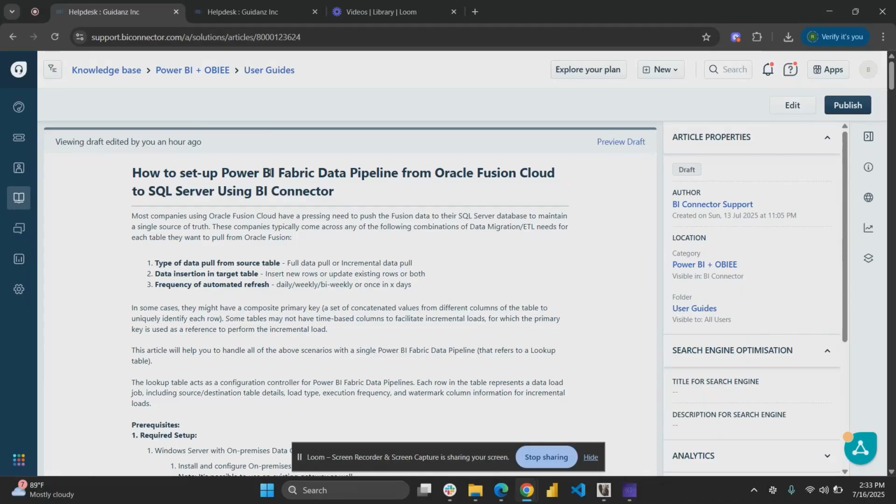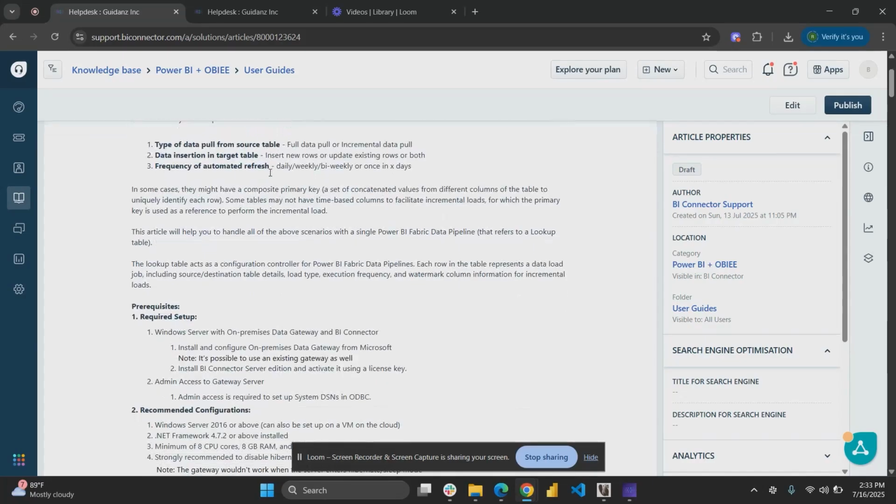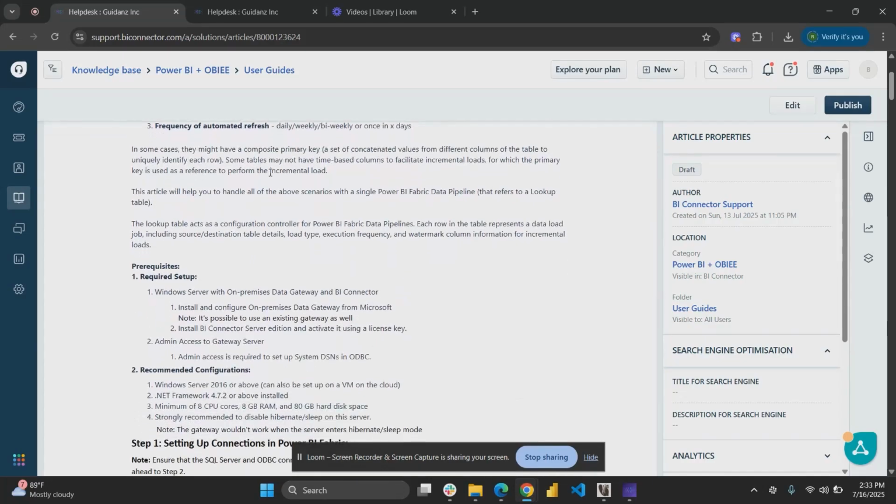Hello everyone. Today we are going to set up a Power BI Fabric data pipeline from Oracle Fusion Cloud to SQL Server using BI Connector. Before we start, make sure you have the on-premises data gateway installed, which is basically a bridge that connects your local data source to the cloud securely. You also need BI Connector Server Edition with an active license key, a SQL Server database, and Oracle Fusion Cloud access.